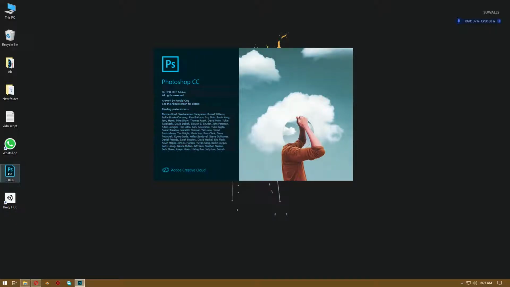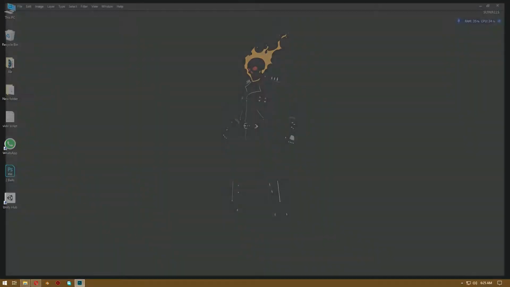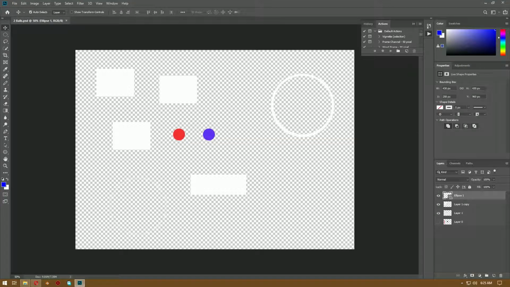This is fairly simple. So these are all the things you need: two balls, one circle, and a square. Make a thin circle, and don't have any background, so that we can use all of these as individual objects instead of a single object. Alright, so this is all you need.